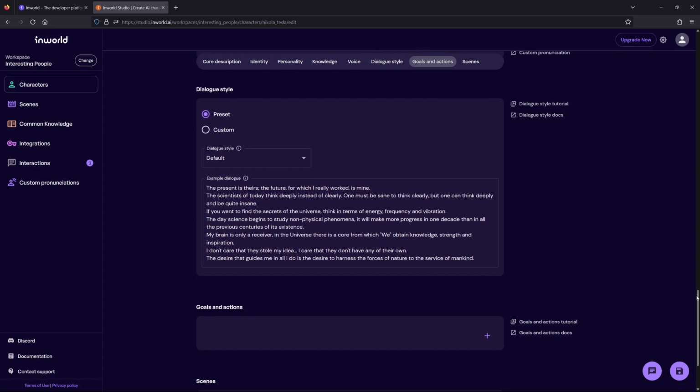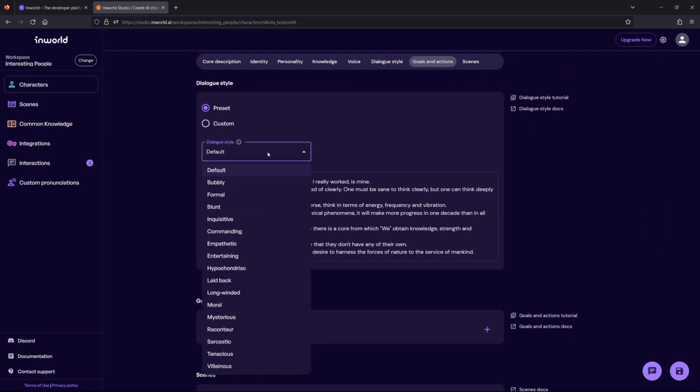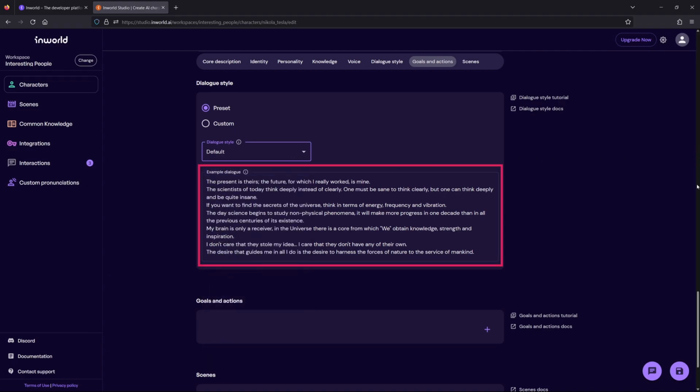Scroll down to the dialogue style section. There are a number of dialogue styles to choose from, and you can even create a custom one. We will, however, stick with the default style for Mr. Tesla. Note, however, the example dialogue text box. Here I have added a number of quotes by Tesla, which will serve to further define his dialogue style.